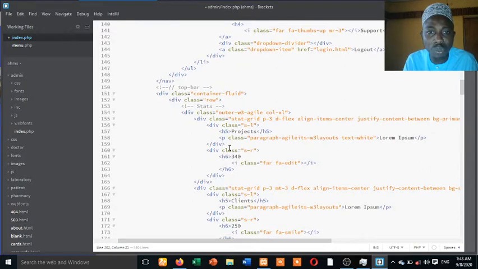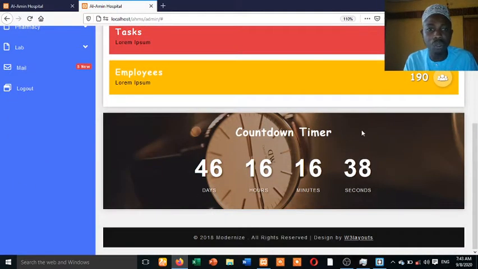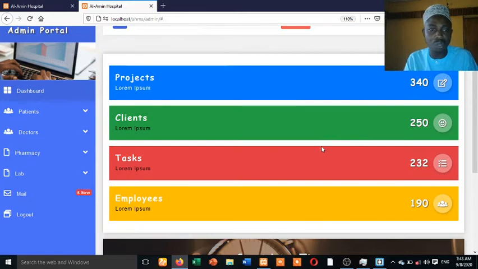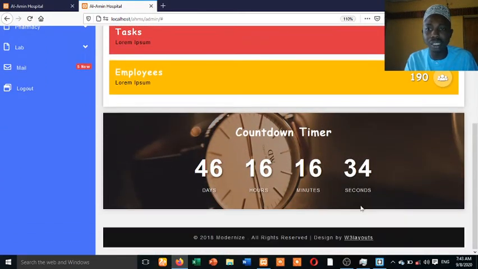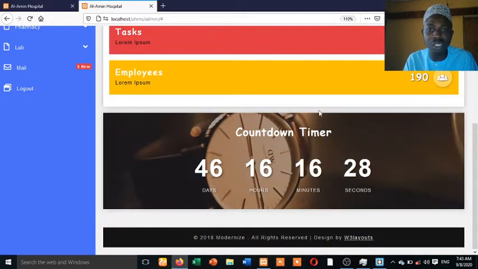So you just have to be extremely careful when you are doing all those things. I don't know, maybe we can leave it like this, or however you want to do it. Make sure that now, let me remove this countdown, the div that is housing this countdown timer.